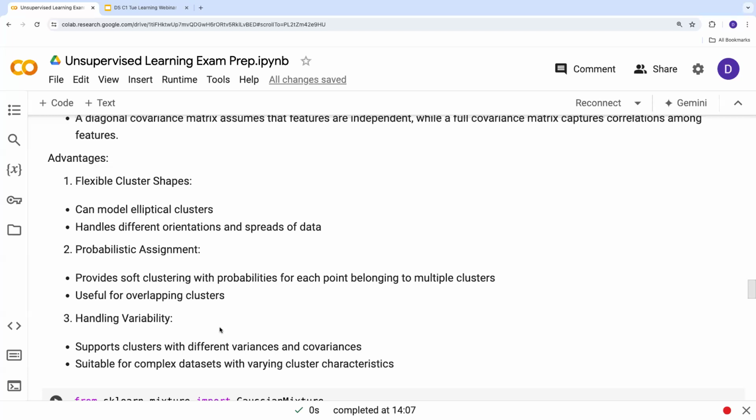And with using these ovals, it allows for overlapping. Given the fact that every observation is a probability of belonging to a cluster and not held to an absolute value, we're then able to find optimal overlapping points due to the flexibility of the probabilities that are going in. And the last advantage of it is handling variability. So this supports clusters with different variance and covariance. And lastly, it's suitable for very complex data sets with varying cluster characteristics.